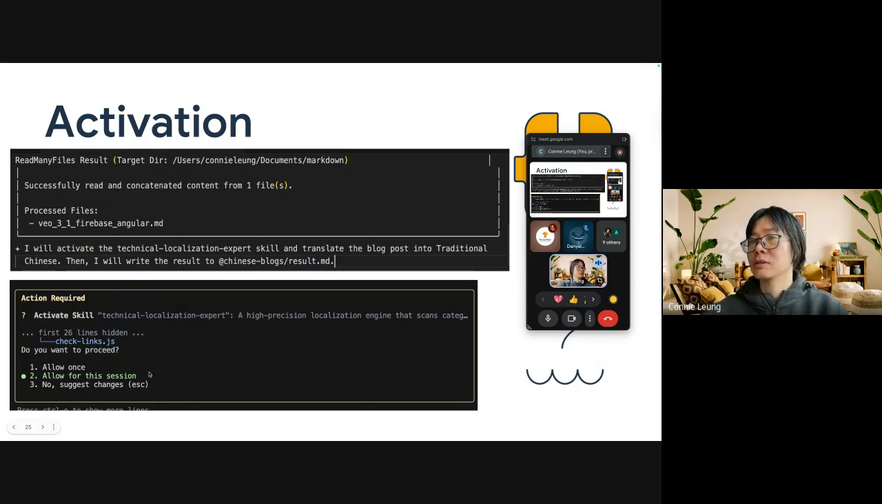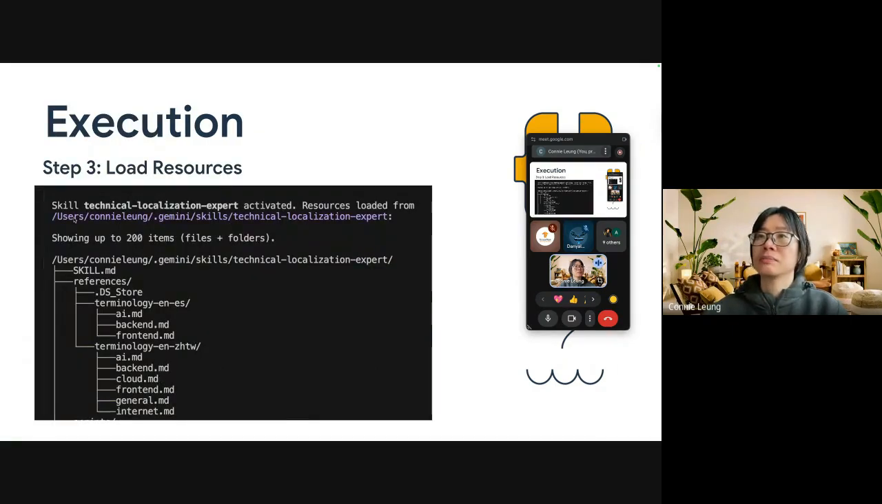If not, I don't know if the CLI will prompt this over and over, and I get annoyed. So I said allow for this session. Okay, and then is that okay?